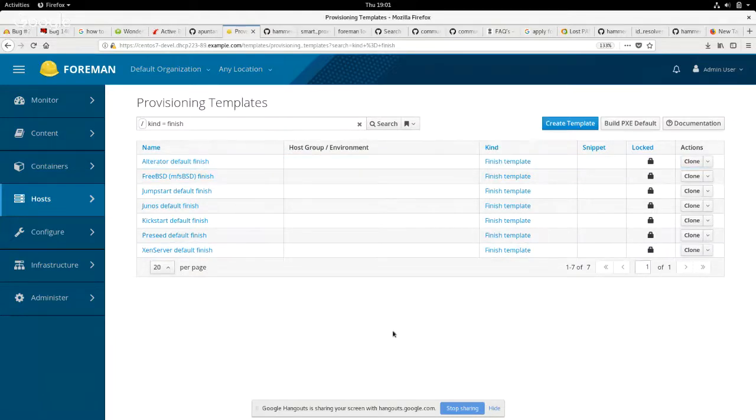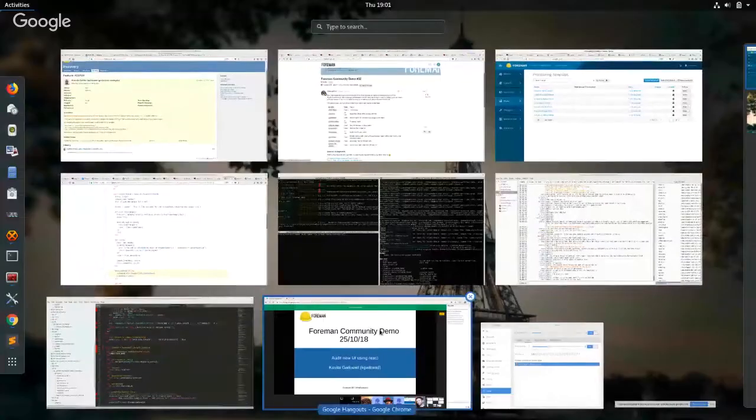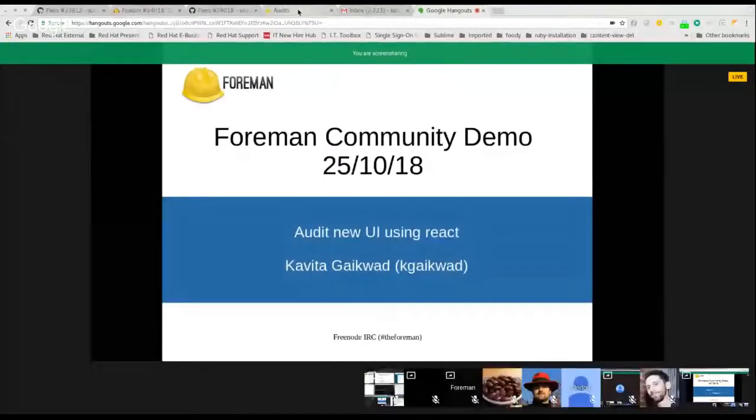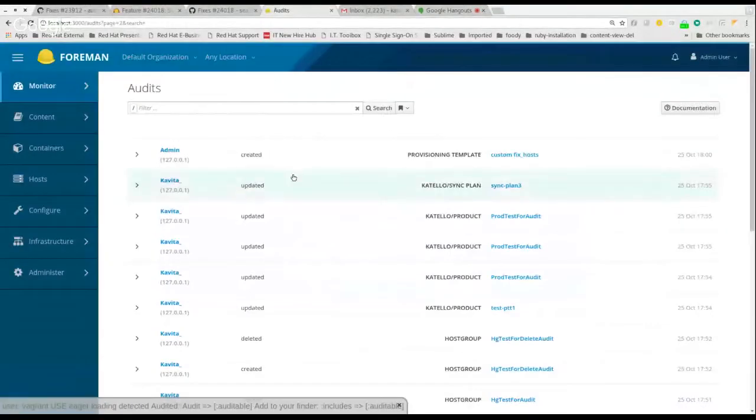So, thank you. Looks great. I don't see any questions. So Kavita, we're back to you again with the Audit UI using React. Yeah, thanks, Uri. Let me share my screen again. Hopefully it's visible. Yeah, we can see it now.